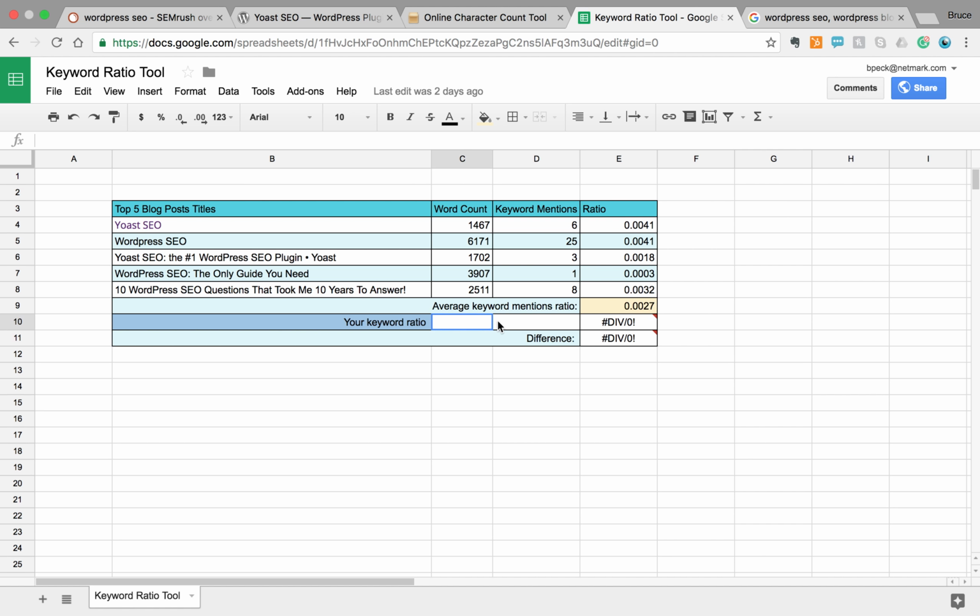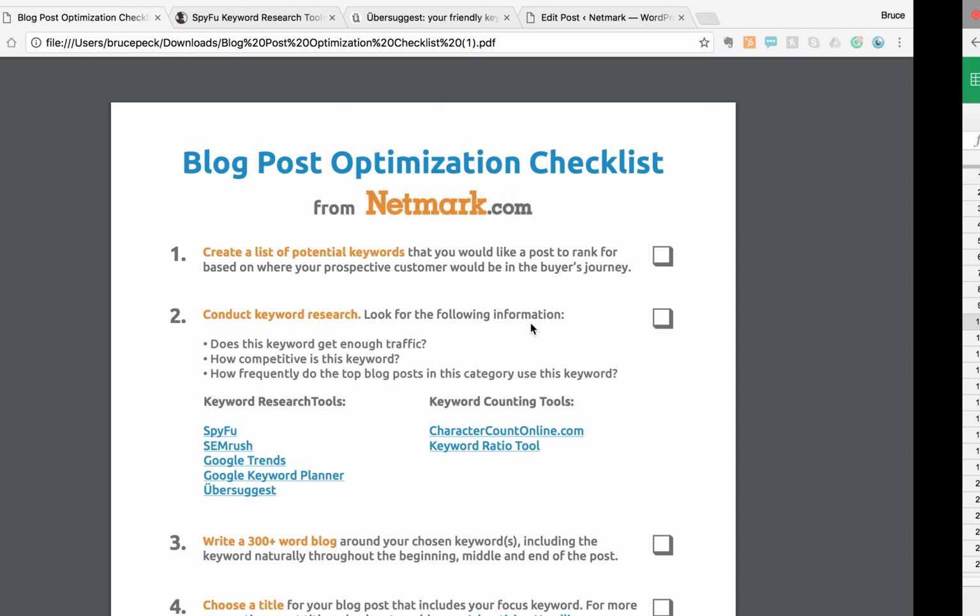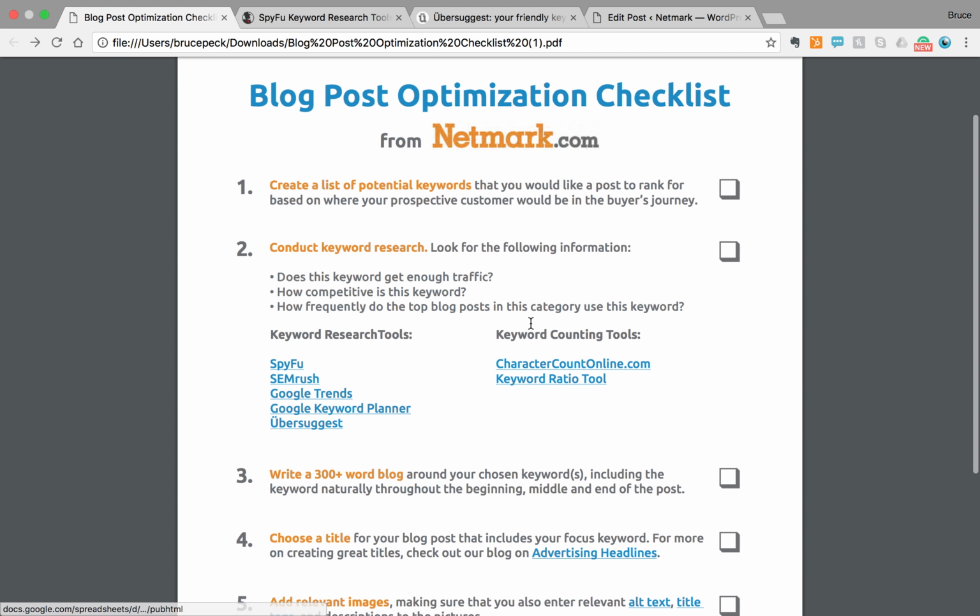On this little tool, I have a place for you to put in your own, so you can keep track of it. So that's the first step, laying that groundwork.